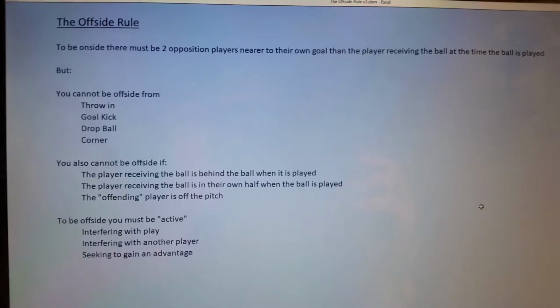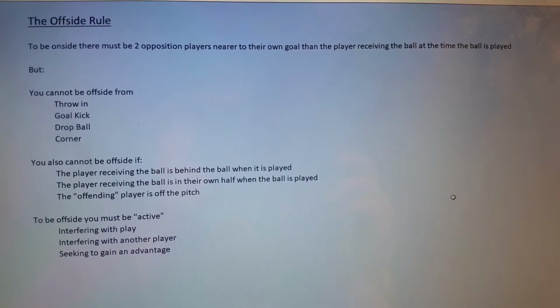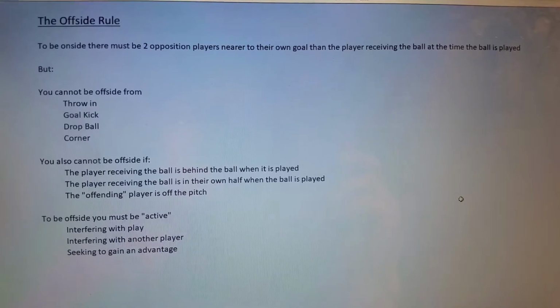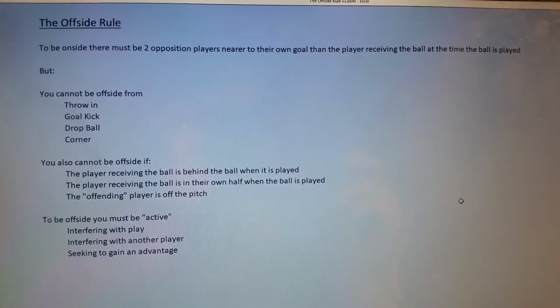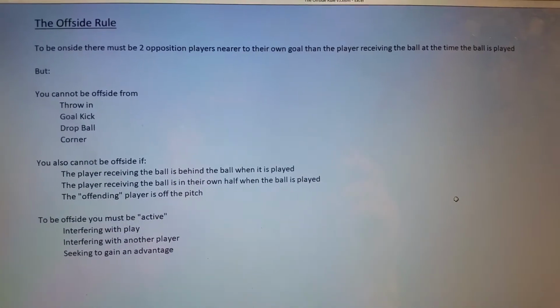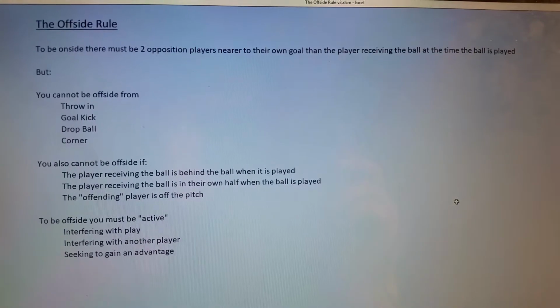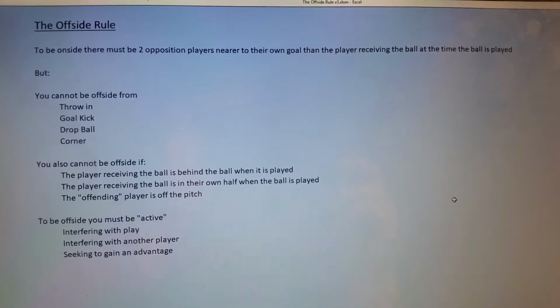So a few weeks back, somebody asked me if I could explain the offside rule to them. And it's as simple as this. To be onside, there must be two opposition players nearer to their own goal than the player receiving the ball at the time the ball's played.